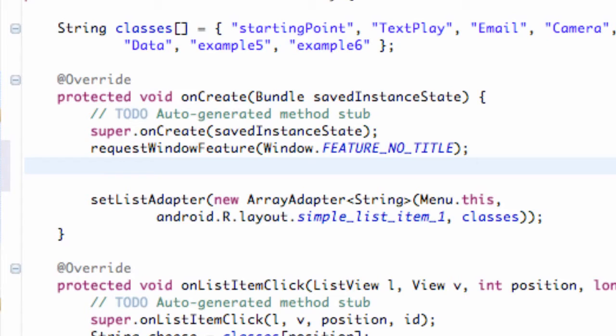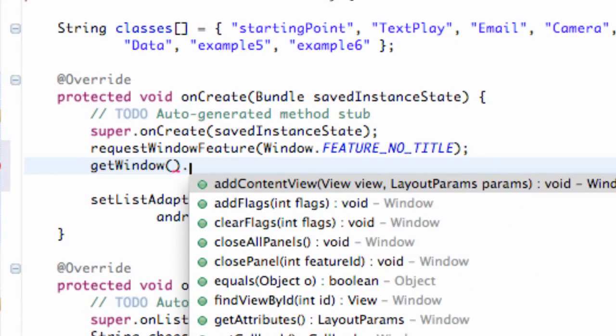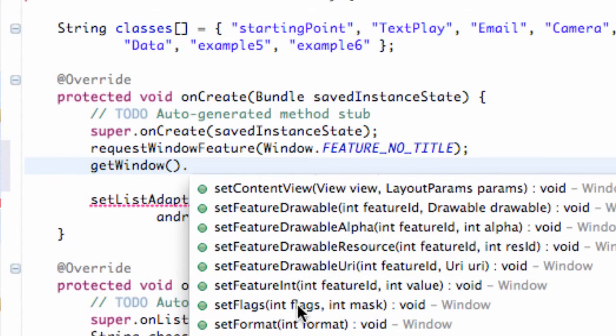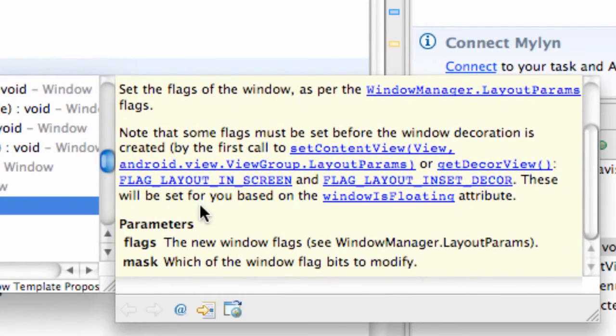To do that, we're going to say getWindow, and that's a method. Then we hit dot and say setFlags. Let's scroll down and read the definition. setFlags takes an int, the flags, and also a mask. Let's see what the flags is and what the mask is. It says a new window flag, so we're going to have to refer to something else. But the mask is which of the window flag bits to modify.